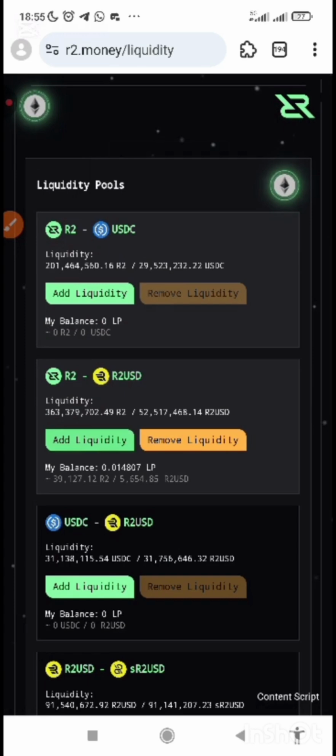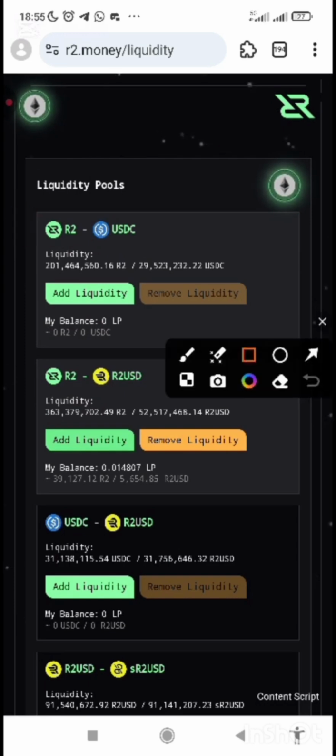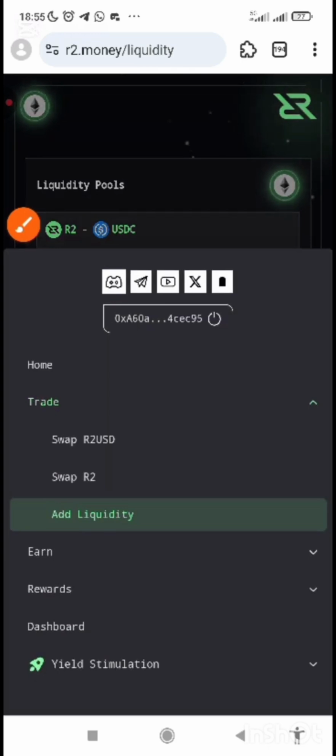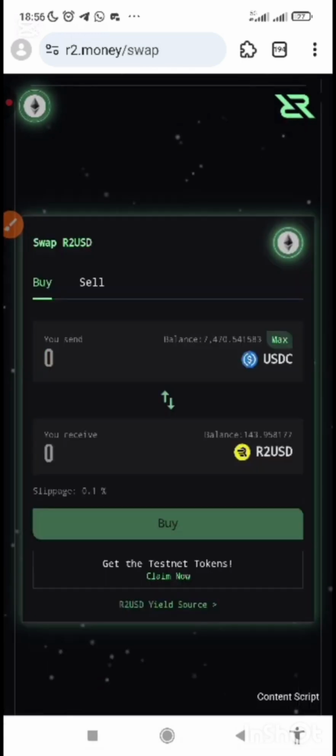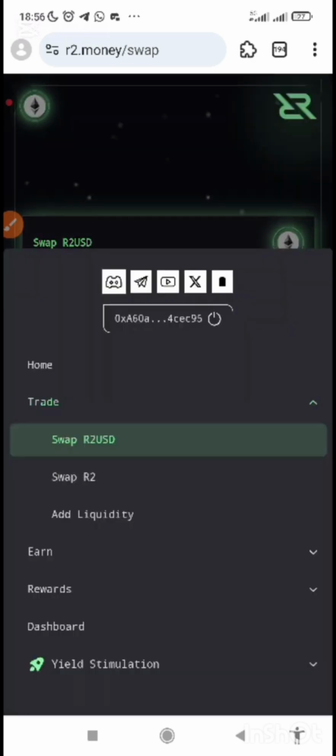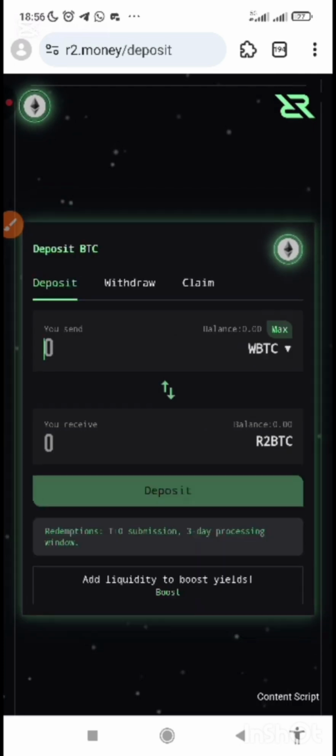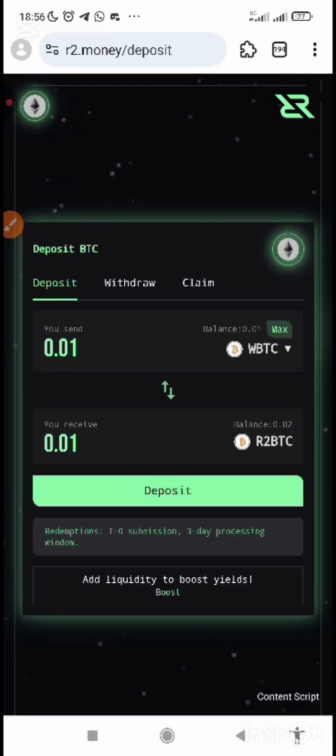Once you've added liquidity, what other things do you need to be doing on the platform? Apart from liquidity, just scroll down the menu and you can do a normal swap. You can swap from USDC to R2USD as well. You can also come here to Earn and click on BTC. On BTC, you can click Max and deposit the BTC that you claimed from the Discord faucet. Then it will ask you to confirm in your wallet and you approve it.